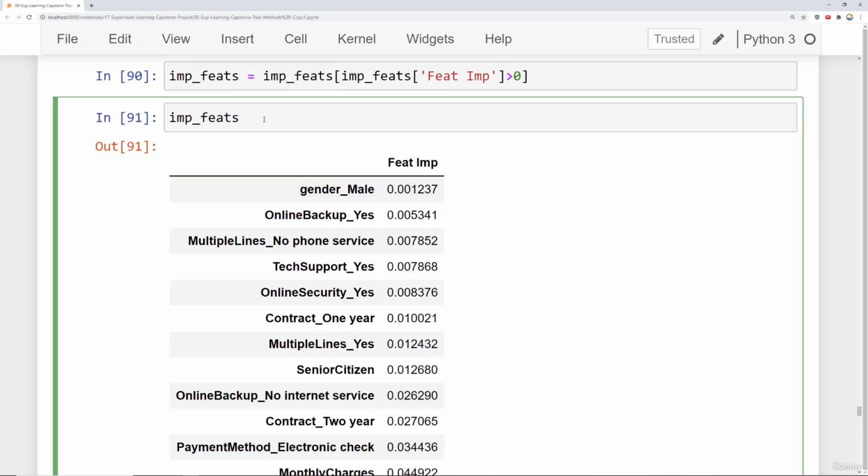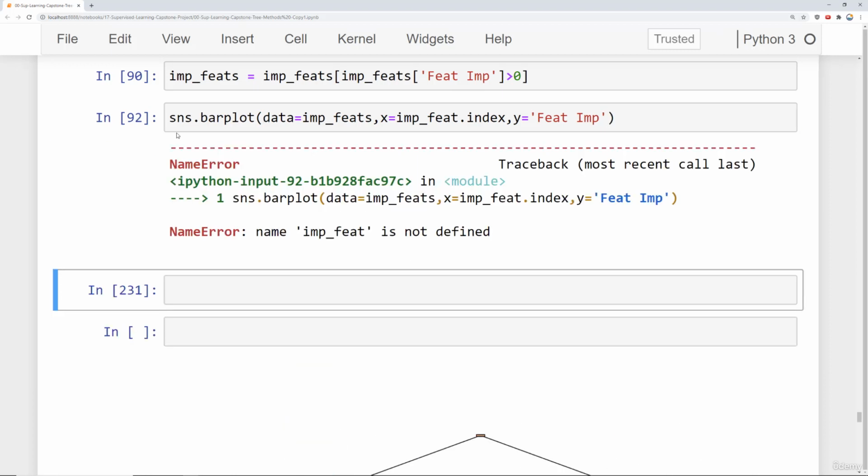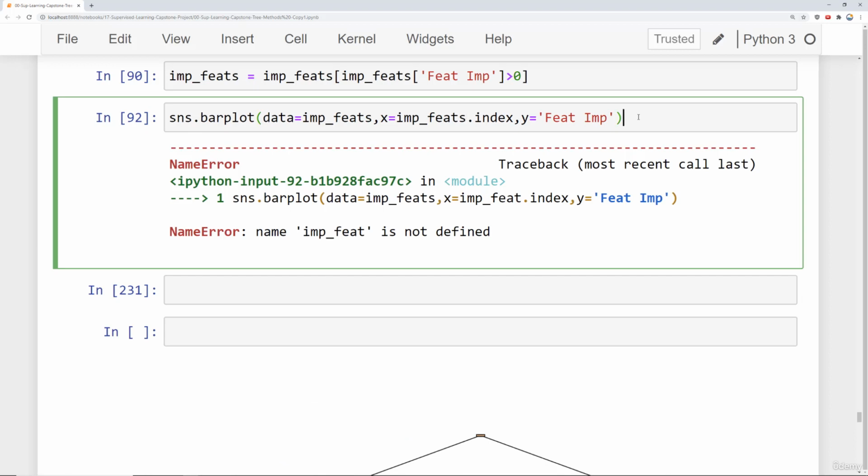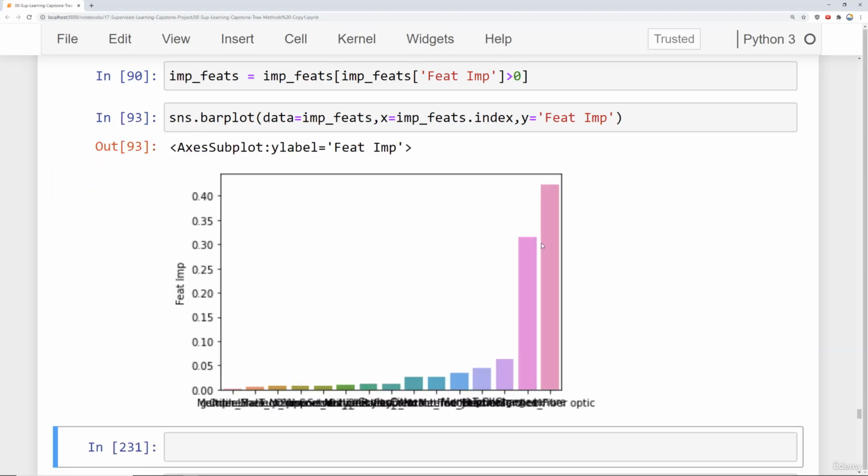Okay, so how do we plot this out? We can simply say sns.barplot, where the data is equal to important_features, and then I can say x is equal to that index, and then y is equal to the actual column, feature importance. There we have it. Go ahead and run that. Whoops, this should be important_features. There we go. Run that, and there we have it.